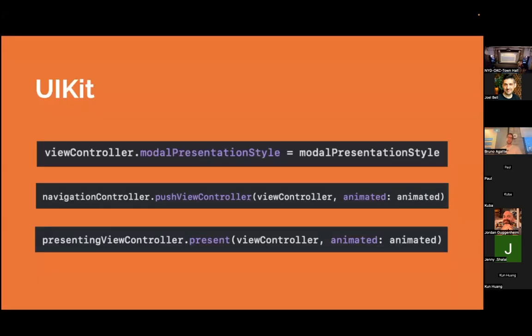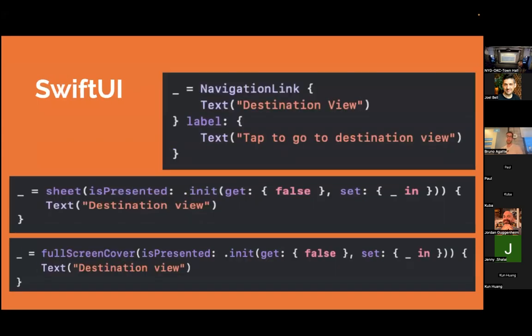So yeah, the UIKit way: you get a view controller, then you can set the modal presentation style, where you can put full screen, over current context, or whatever. To push, you need a navigation controller, you push your view controller, and if you want to present your view controller in a sheet style, you call the present function. The same applies for SwiftUI; it is just different naming. If you want to push in SwiftUI, you call navigation link. And differently than UIKit, if you want to present something modally, you use the sheet or the full screen cover.